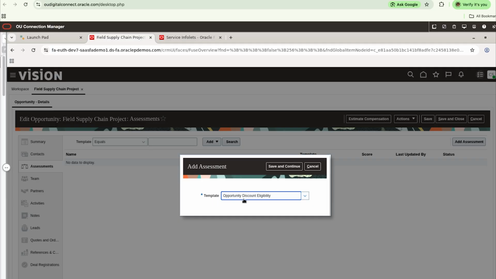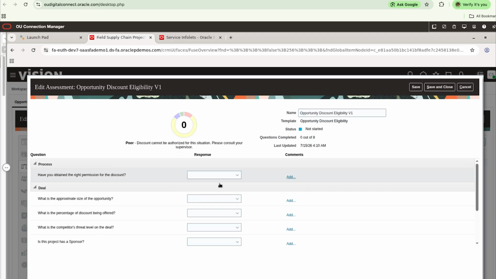So this one here is an opportunity discount eligibility. So if there is any chance of being able to give a discount to someone, you could do it by filling out this form. And the lead qualification sheet looks very similar to this. So I'm going to hit cancel here.